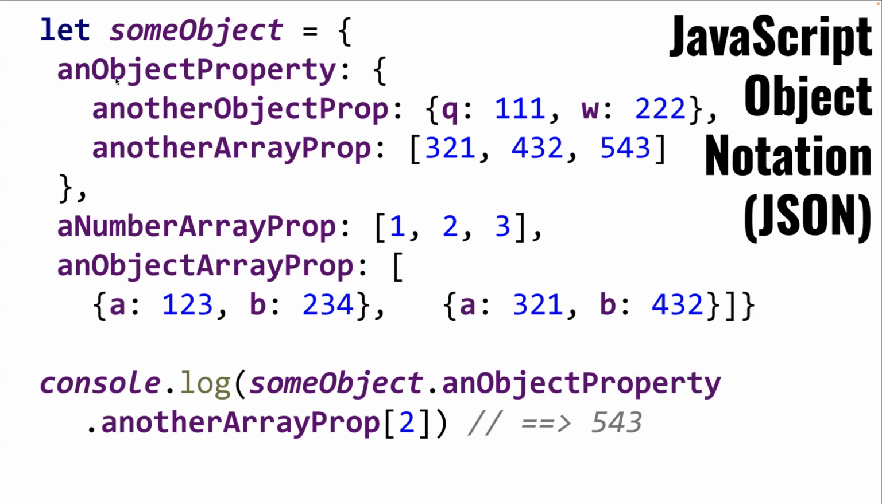And each one in turn, an object property is in itself another object that has some properties that are arrays. For instance, this is another array property, and this is another object property. And then finally, you have actual data. For instance, another object property is an object that has properties Q and W with values 111 and 222, or a number array property that has numeric values 1, 2, and 3.